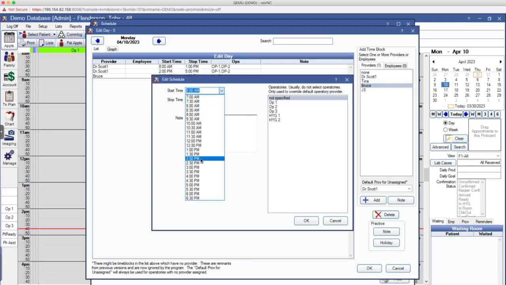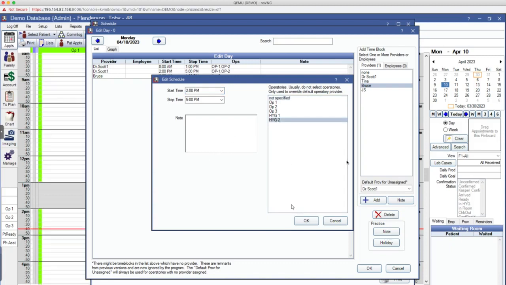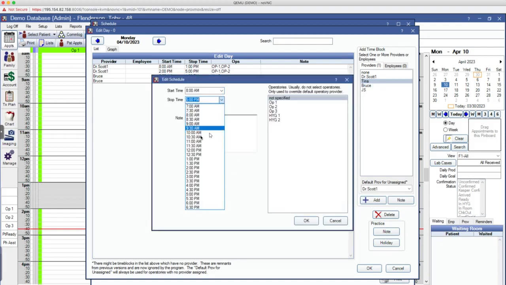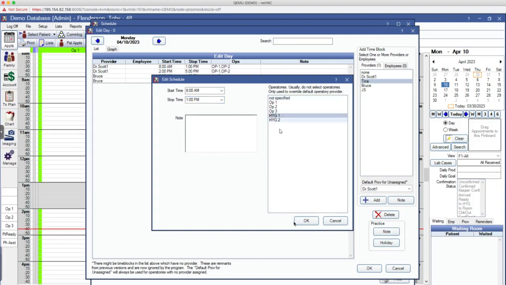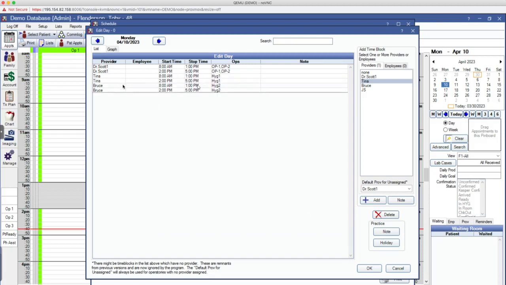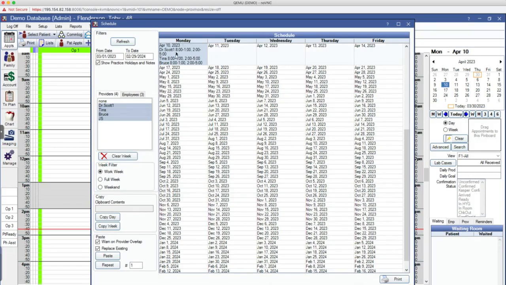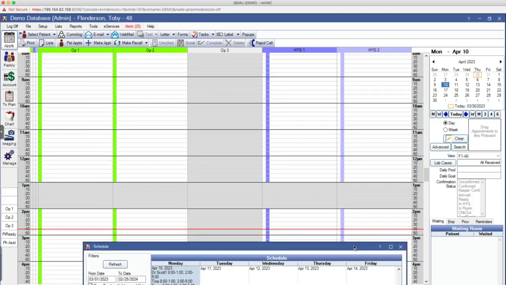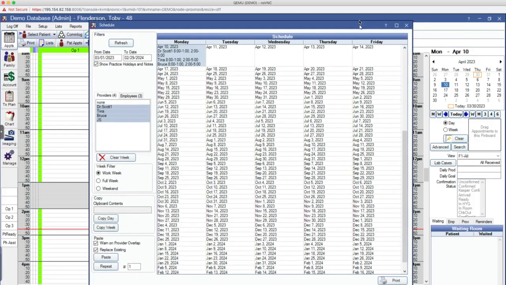Let me fill in the rest of the schedule so that we know what it looks like. You can see the schedule's already starting to change and update itself. I'm going to do Tina's now, 8 to 1, and 2 p.m. to 5 p.m., Hygiene 1. Okay, that looks good. Now we can see what it looks like. You can see this day here, and this is what it looks like on the schedule. That looks correct. And now we want to do this for the rest of the week.